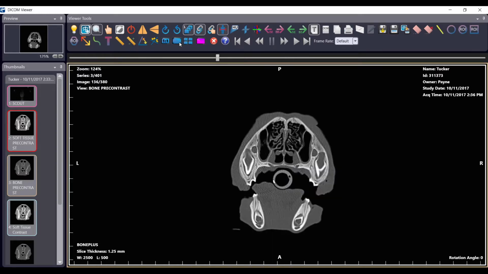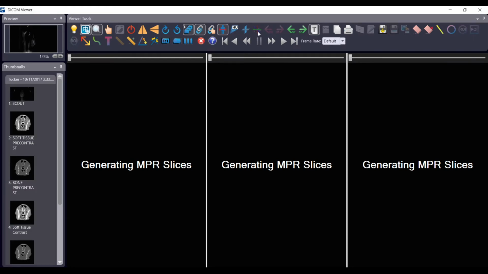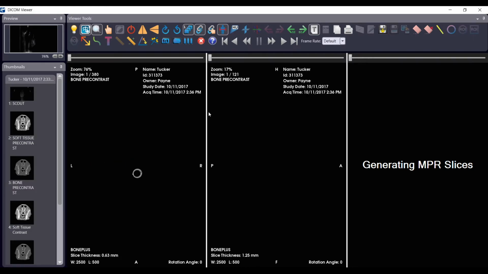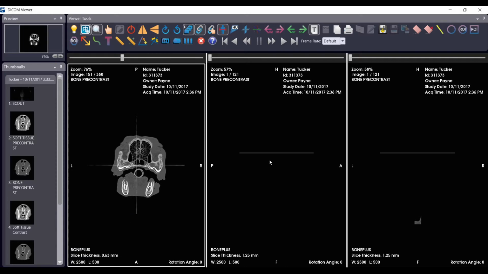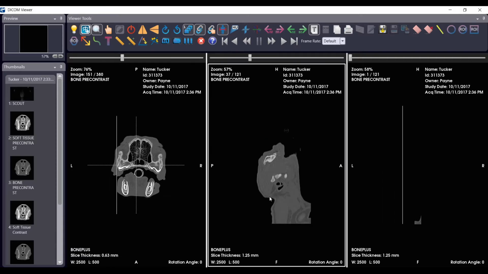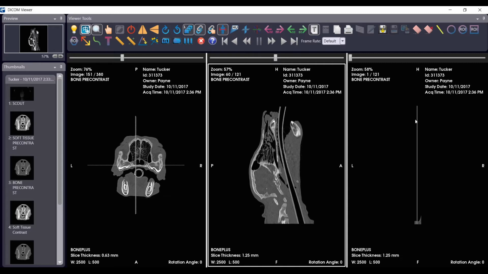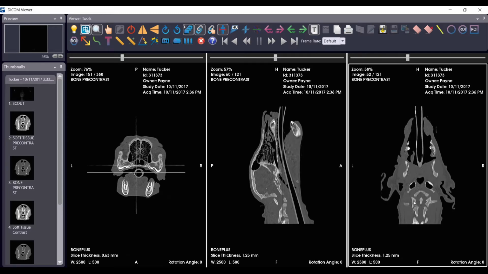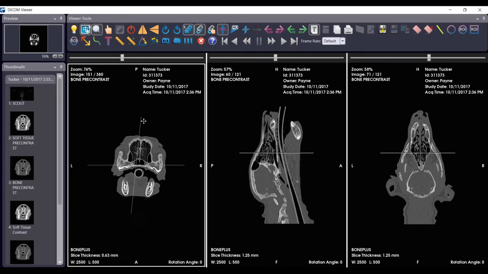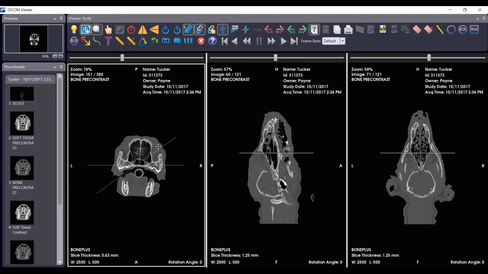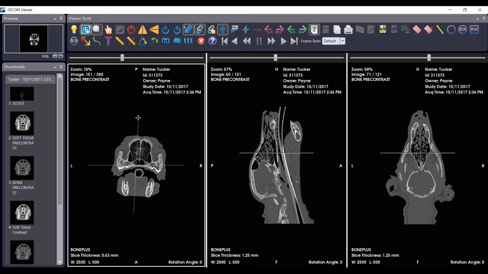To generate a 2D multiplane reconstruction, select the appropriate series for which you'd like to reconstruct, and then click on the 2D MPR tool icon. To adjust the orthogonal views, grab the end of the X or Y axis from within the left-hand viewing pane and move the axis to adjust the angle of the rendering.